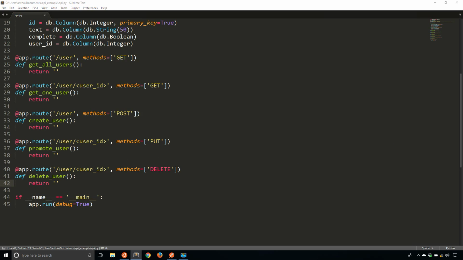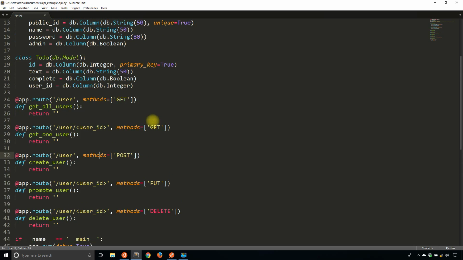So pretty easy so far. And as we'll see, pretty much everything in this example will be straightforward, but there's just a lot of things that we have to handle individually. So the first route I'll work on is the get all users route.